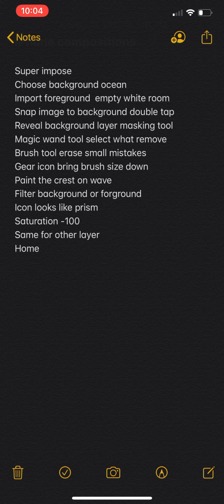You have a brush tool. We'll be using that to erase, and I'll also show you how to fix small mistakes. We'll go back, and there's a gear icon in Superimpose where we can bring our brush sizes up and down. There's a tutorial I found a long time ago, and this is where I got my notes and how I learned to do this stuff. What I'm talking about in these notes is basically getting your detail in around your objects. So we'll get into that.